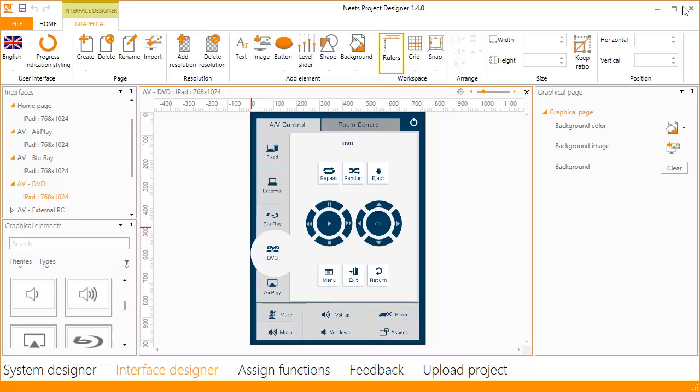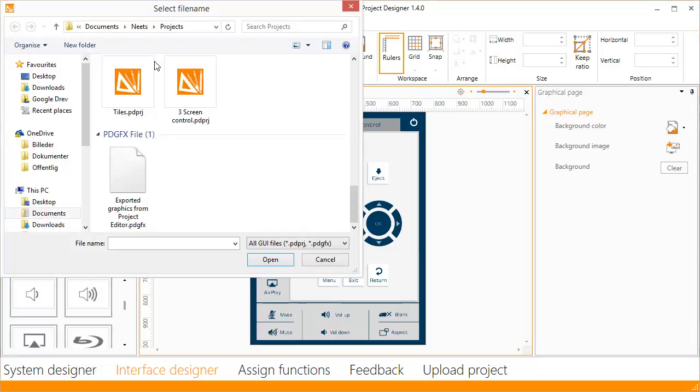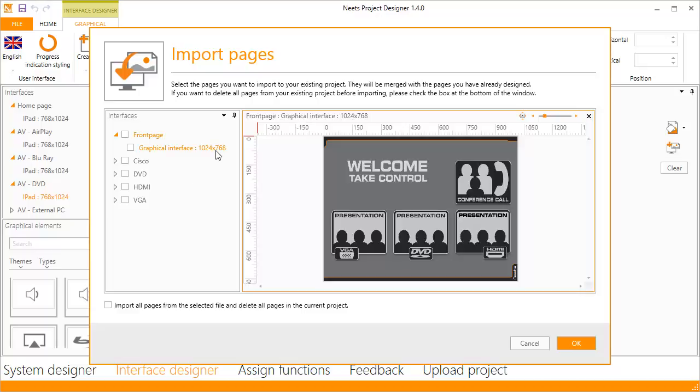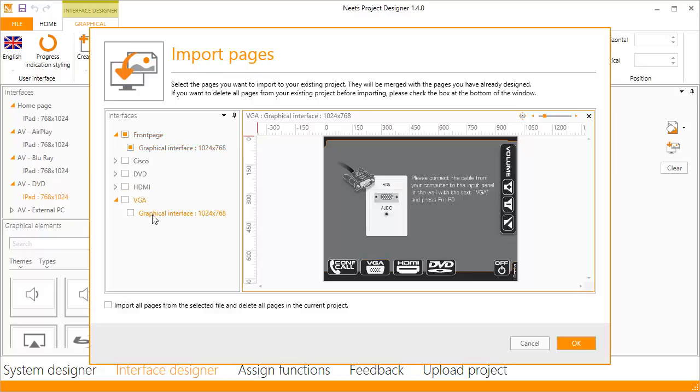I already have a project with several pages open in Project Designer, but I could also have started with an empty project. To import pages, I click on the Import button and select the project or graphics file I want to import from. I get a list of pages available in this file, and I can select a page to view it. To include it in the import, I just select it. You can select as many pages as you like.